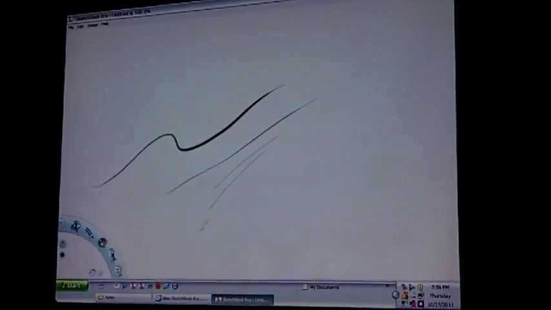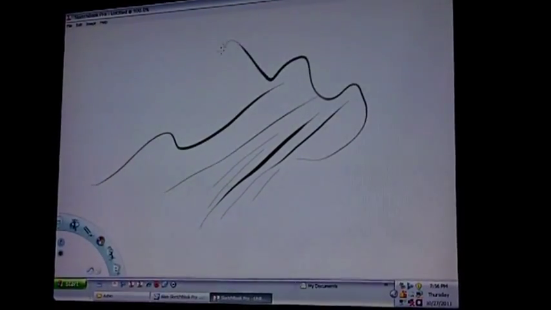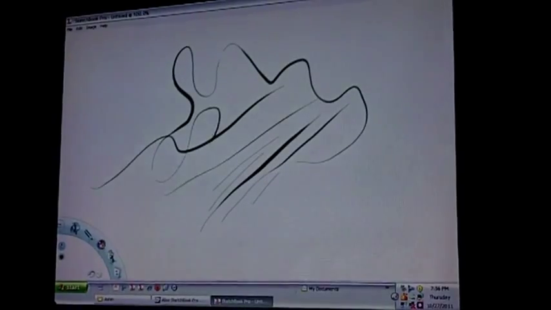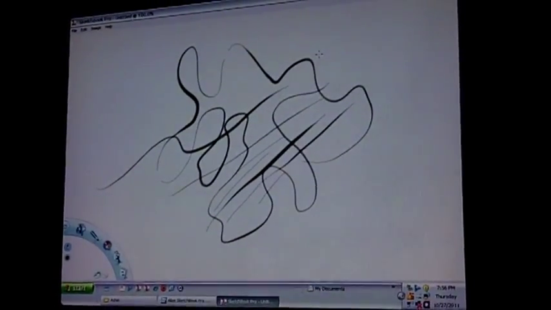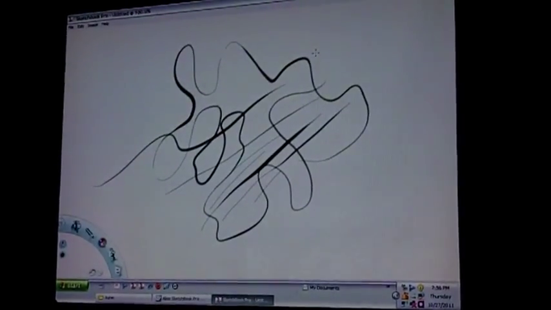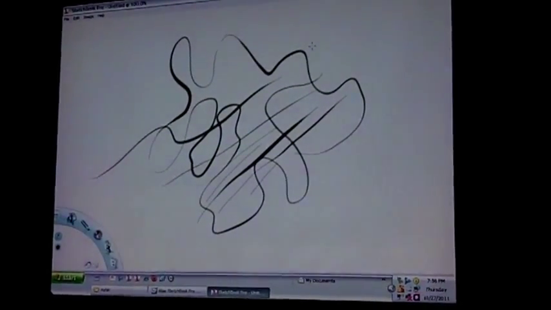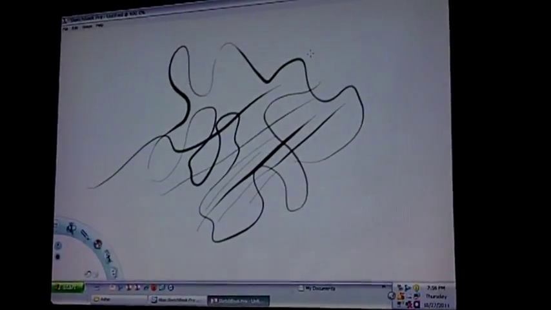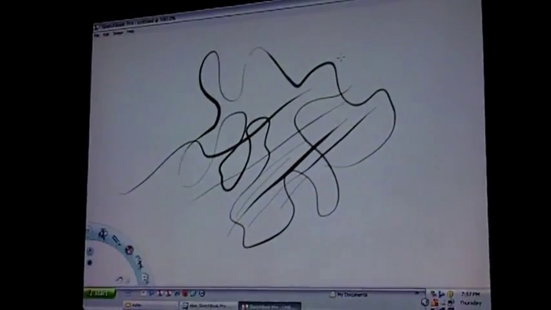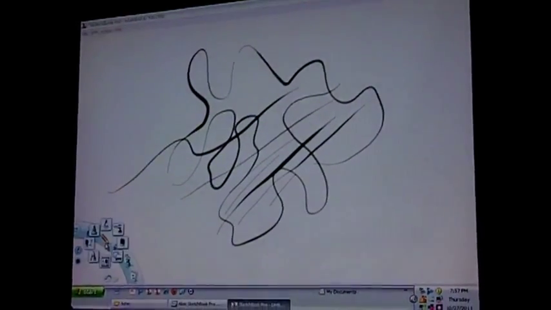The control you can get with the Sketchbook control line is really beautiful compared to Photoshop. So a lot of times, if I want to do a nice drawing, I will do the line drawing with Sketchbook Pro lines, and then I'll take that line work over to Photoshop. Okay, so how do you use it?